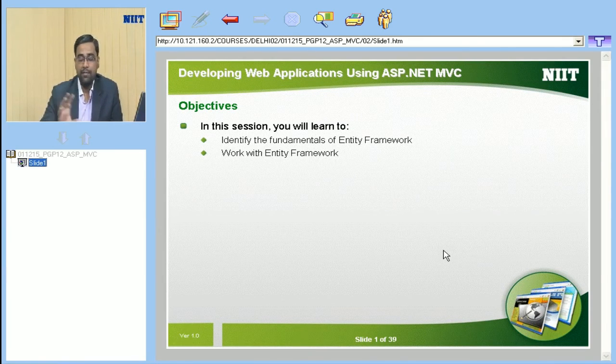So you have one application, you have one database. How can you establish the connection between these two? You have to use a data access technology, and ADO.NET and Entity Framework are some of the data access technologies. We are going to discuss how we can use data access technologies in our application and what we mean by Entity Framework.